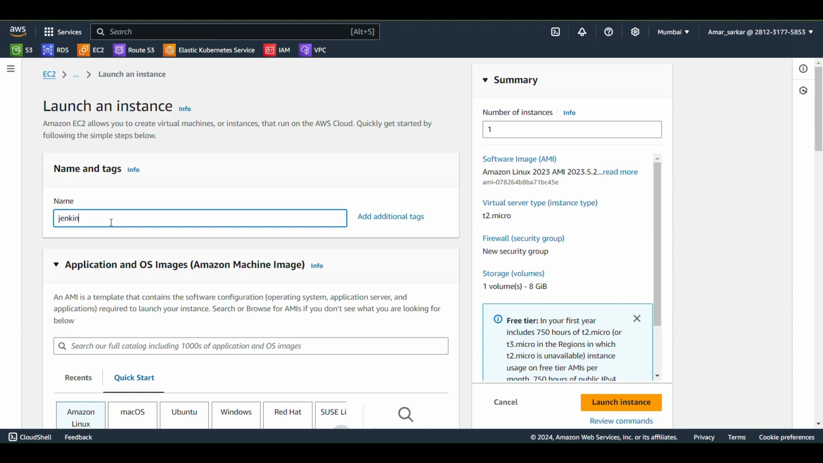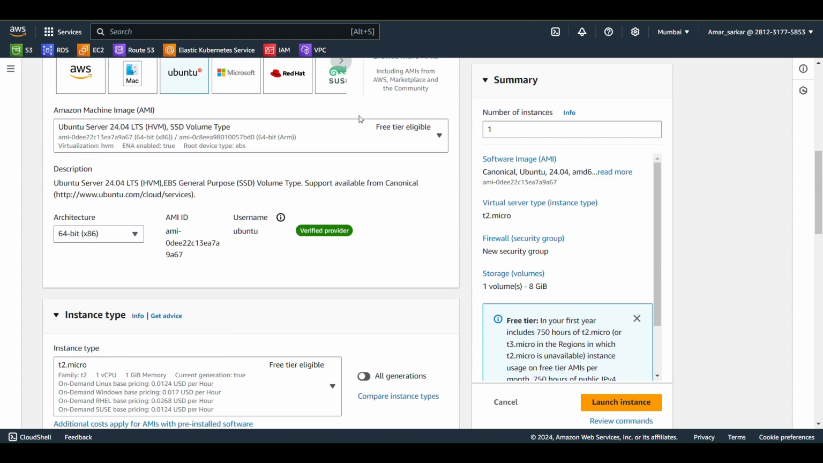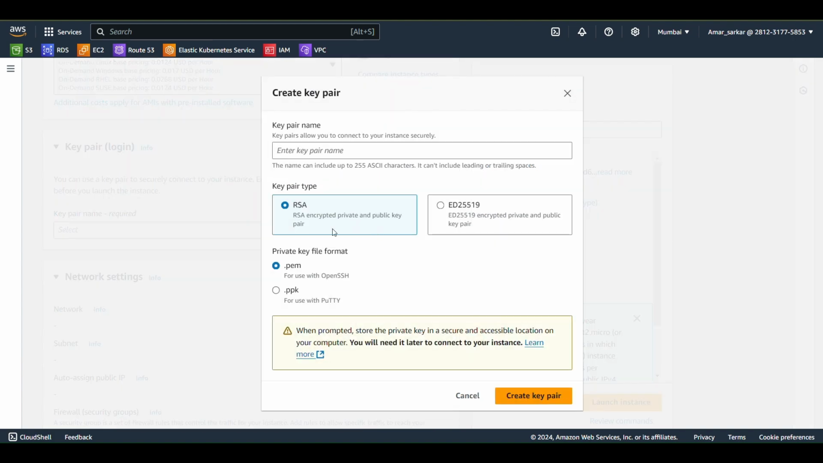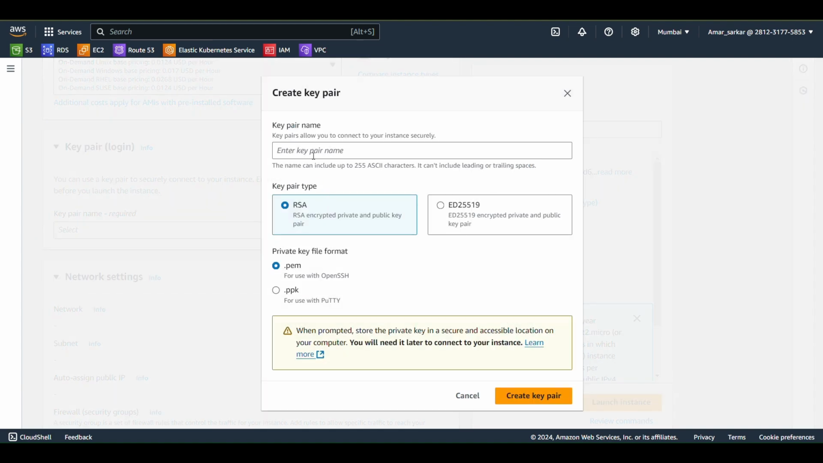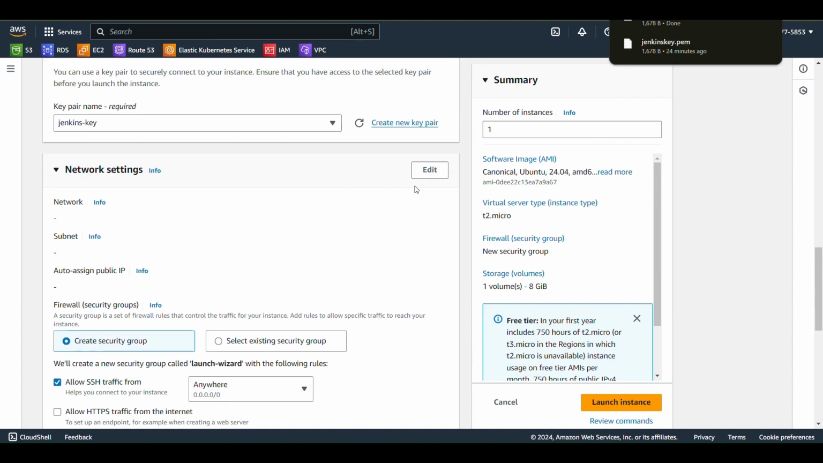So I will name it Jenkins. I will select Ubuntu, and yeah, free tier is eligible, so that's good. I will create a key pair because I don't think I have one, or it's better to create a separate key pair for each and every server. Jenkins key. Okay, so that's good. It will get downloaded over here, and it is also selected.